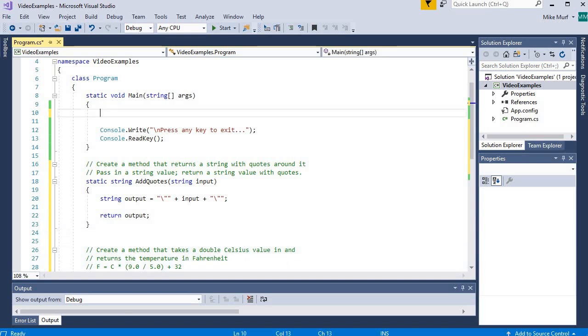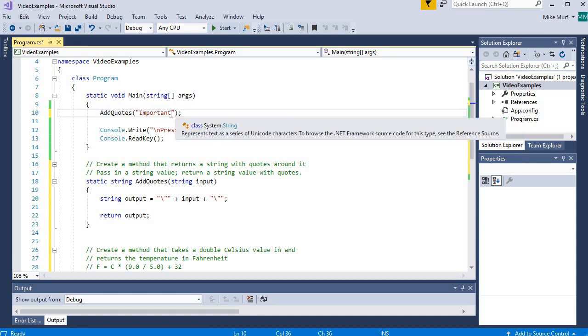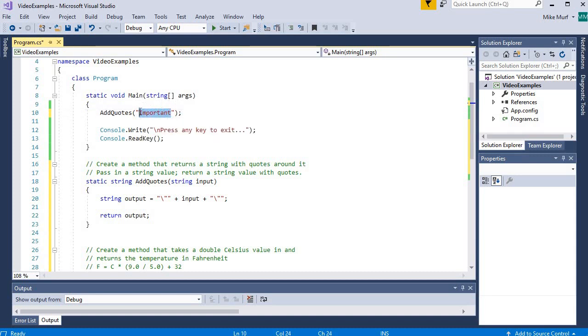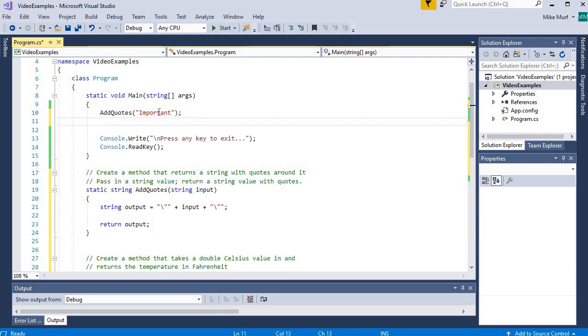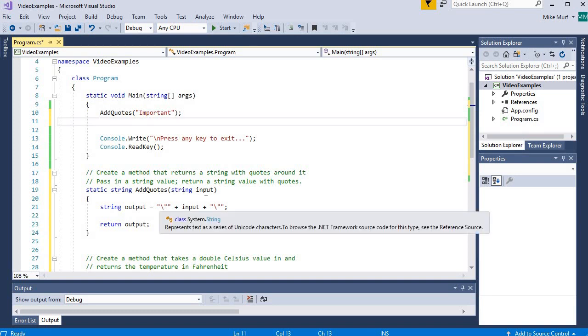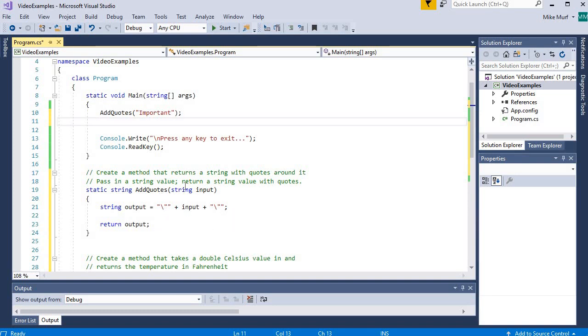Okay, let's see this in action here. I'm going to call the AddQuotes method, and I'm going to create a string called important. Even though I have double quotes around it, the string itself is just the characters inside the double quotes. So if I were to print this string, it would just print important without the double quotes. But my AddQuotes method is going to take this input string and stick a double quote special character on the front and the back of it.